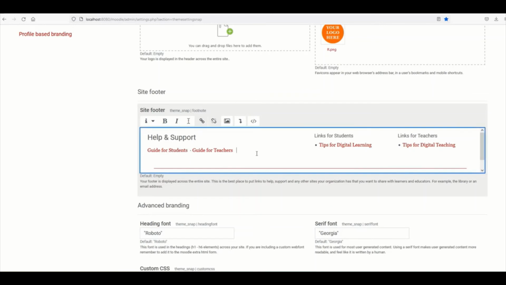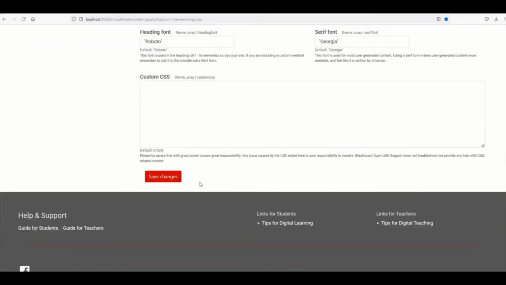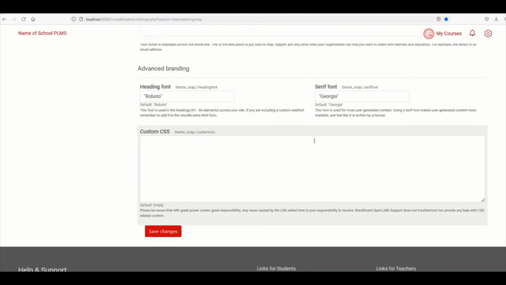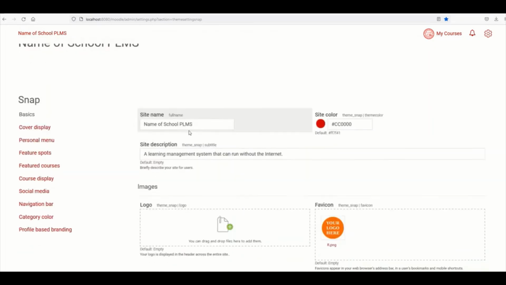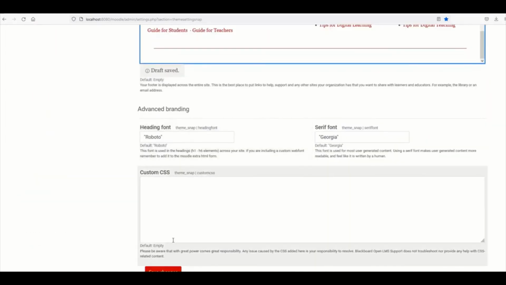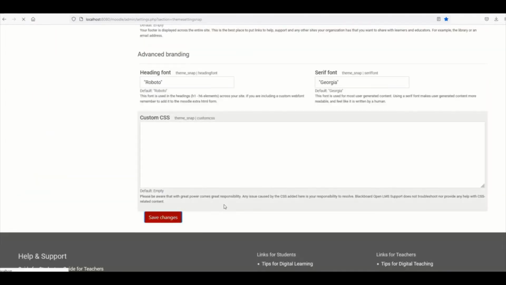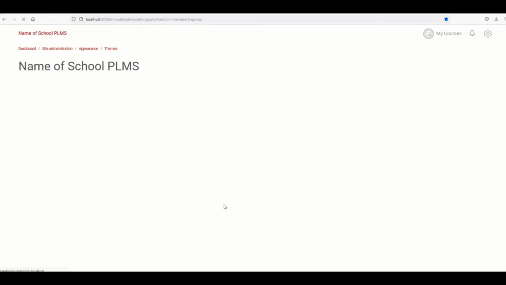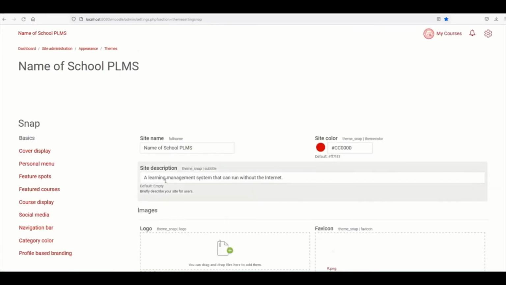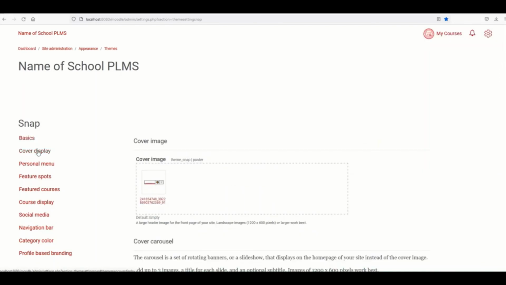You can add on this one, and then advanced branding. It's up to you if you want to apply this one. And once you have made some changes here, you can click on Save Changes. Save Changes, and then we can go to cover display.